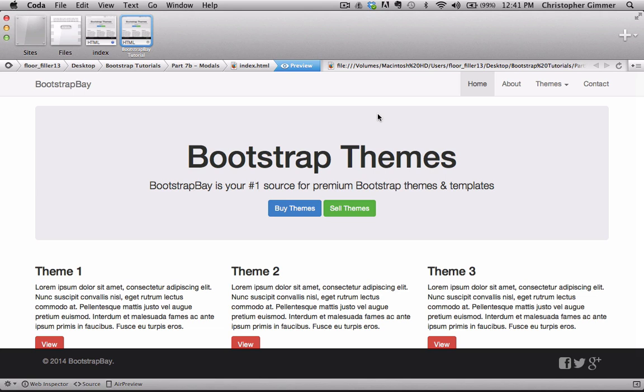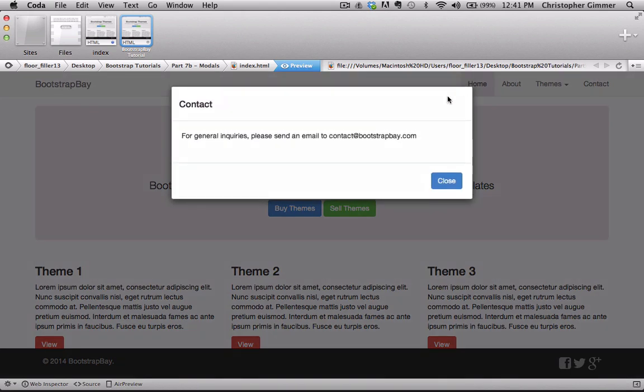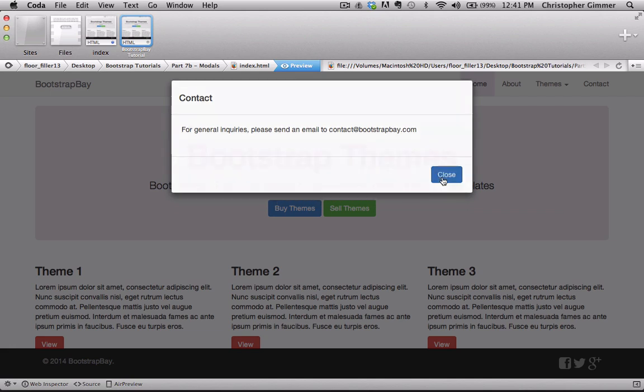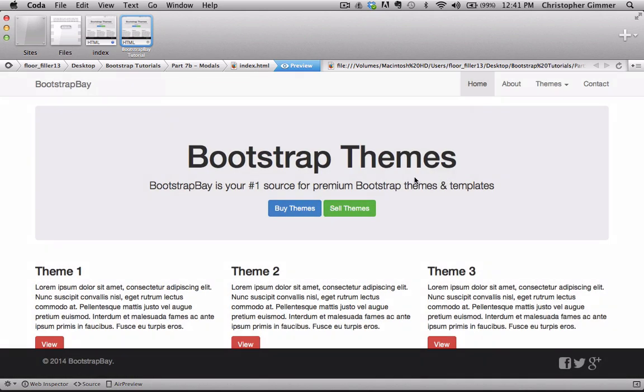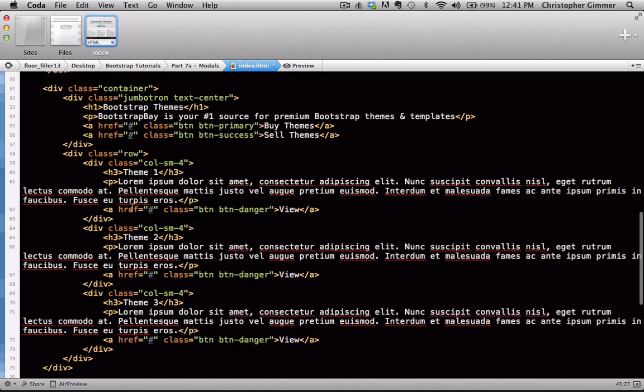Today we're going to be covering modals, which are basically pop-up boxes. Just to give you a preview of what we're going to do today, if we click on our contact button, the modal pops up here and brings it to the foreground and then grays out the rest of your site. Then we can close that off and we're back to the main page. So that's what we're going to be building today, and let's dive right in.